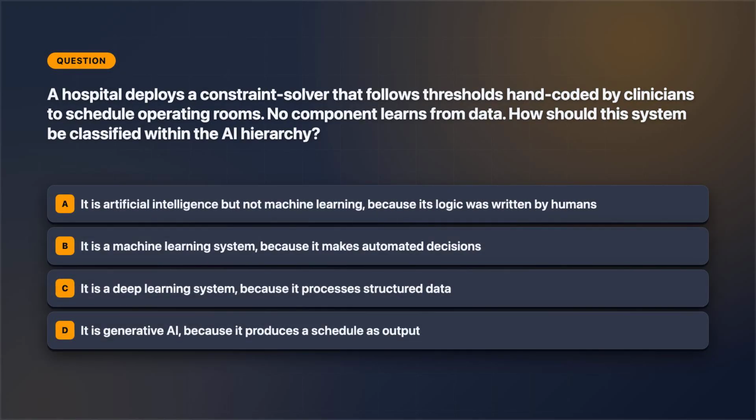Question 1. A hospital deploys a constraint solver that follows thresholds hand-coded by clinicians to schedule operating rooms. No component learns from data. How should the system be classified within the AI hierarchy? Option A, it's artificial intelligence, but not machine learning, because its logic was written by humans. Option B, it's machine learning because it makes automated decisions. Option C, it's deep learning because it processes structured data. Or option D, it's generative AI because it produces a schedule. Run the decision rule from earlier before you answer.